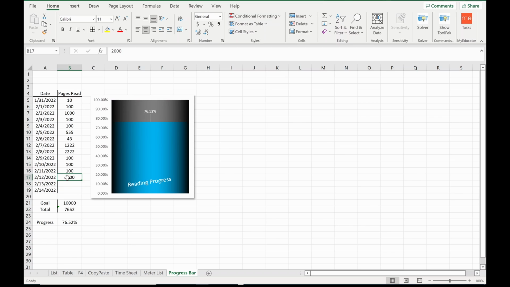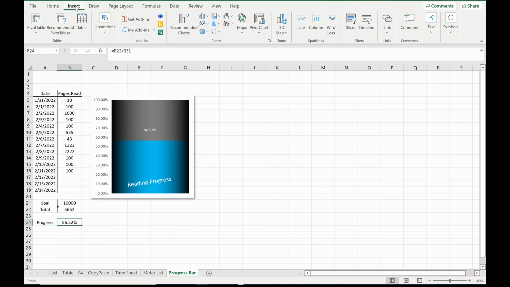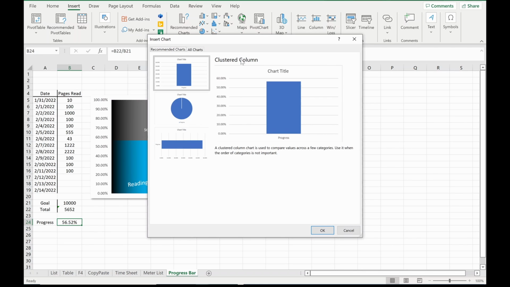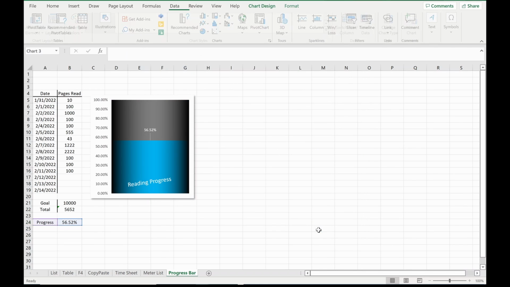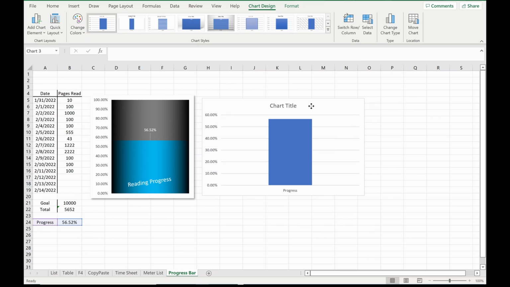And so the first thing we do is we click on our progress percentage. From that cell, we hit insert, and then we go to recommended charts. And there should pop up a cluster column chart. We're going to hit OK because that's the one that we want. So we have that one in there right now.